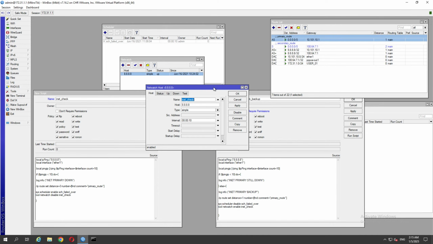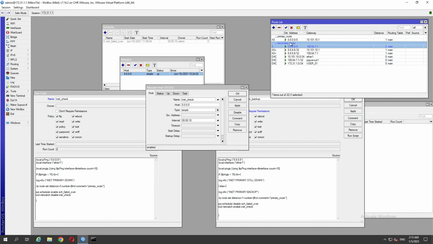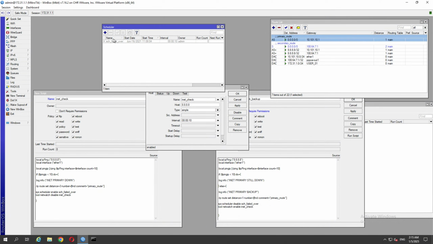So I'll just quickly run through it again. The Netwatch is running. Every 10 seconds it's going to be pinging Google using this primary route. If this route fails, it logs that it's down and changes this to be the primary route. It's going to enable this scheduler and it's going to disable this Netwatch.